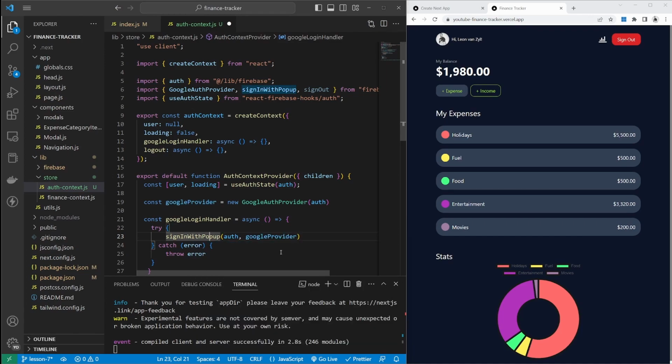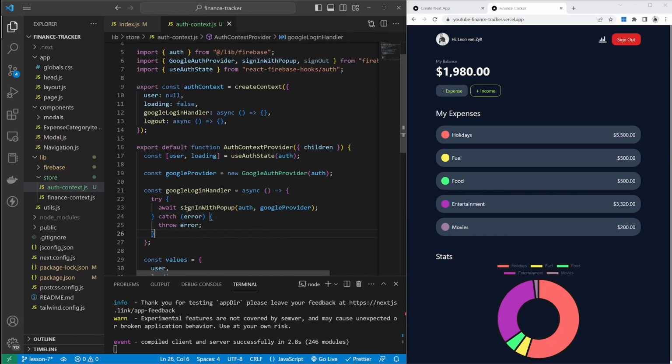This function returns a promise which we need to await. Once this function runs, if it was successful, this function will set the value of user. And because the user state has changed, the application will be refreshed. And the details of user will become available to the entire application.